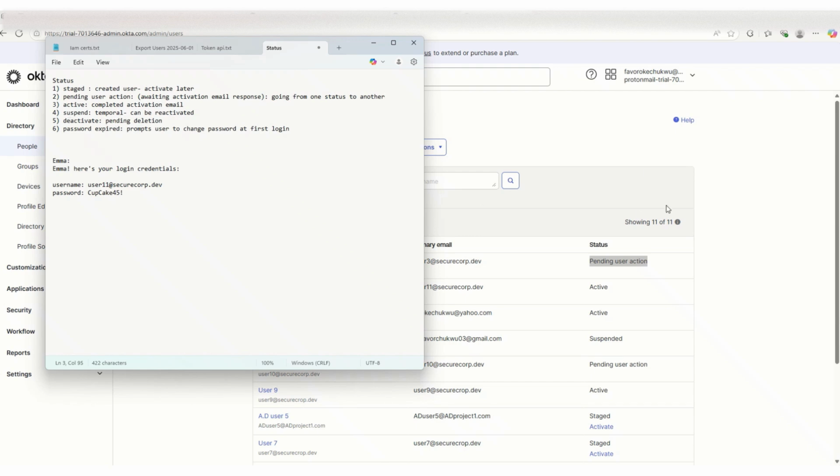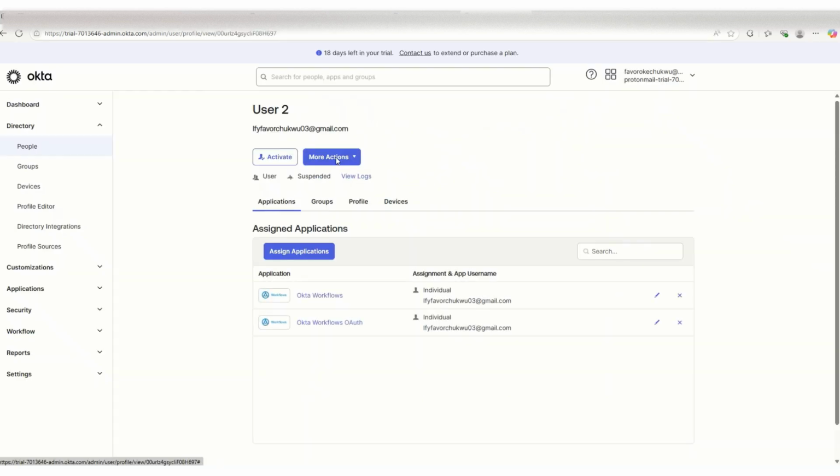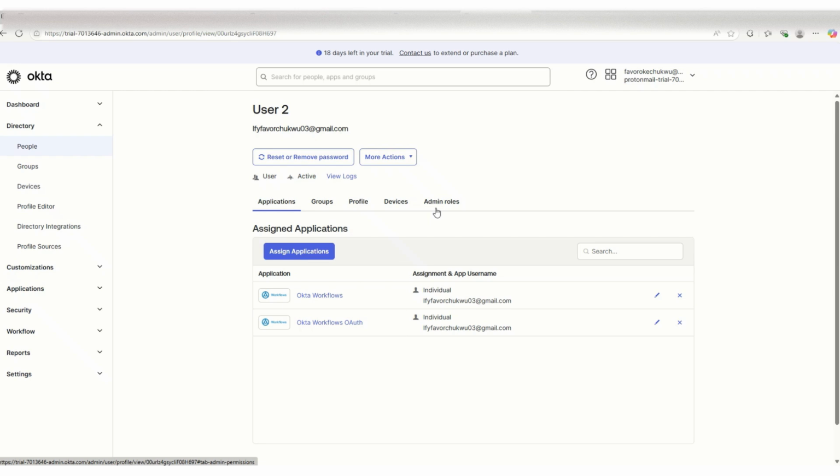We have a deactivated user. I think this was our deactivated user that we just tried to activate. And you can see it's pending user. Okay, let's do suspended. Because remember we said pending user action is going from one state. So let's try to activate our suspended. Ooh, that's a good one.